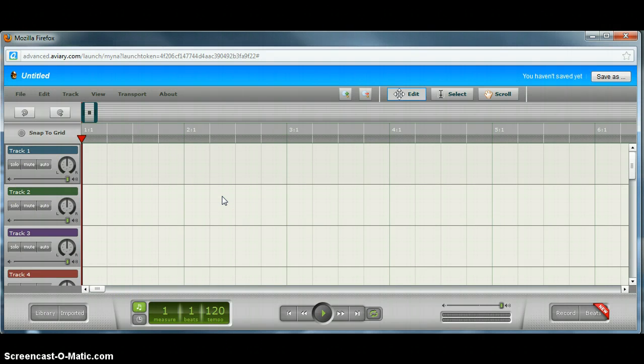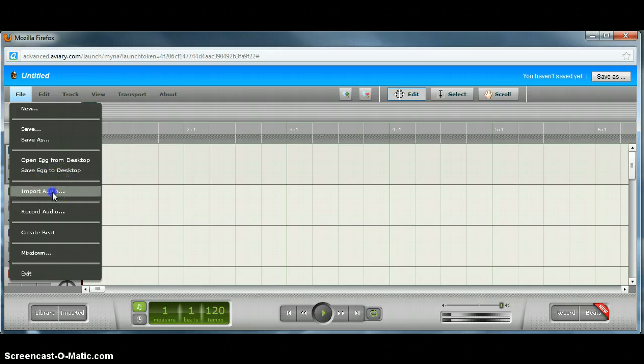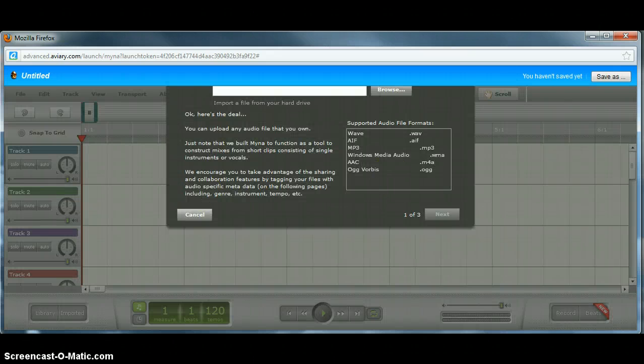So the first thing I want to do is actually pull in an audio file that's already been created. This could be something I recorded using Audacity or an MP3 file, some other music file or something that I basically want to host, or I want to post. So I go to the File menu. I click on Import Audio. Then I click on the Browse button here in this box.